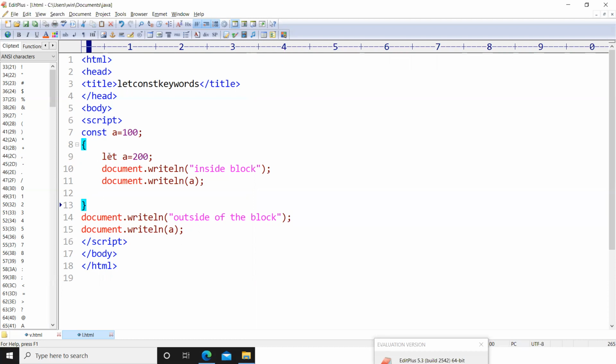So by using the let keyword, we can make any variable have some value within some area, that is within one block. Even though we define a variable as constant, we can still change the value of that variable, but it is only applicable from this point to this point. Outside of that point, the value of A will be 100.